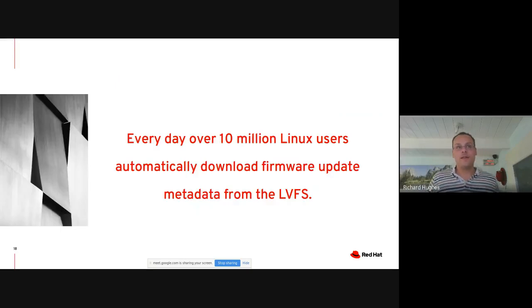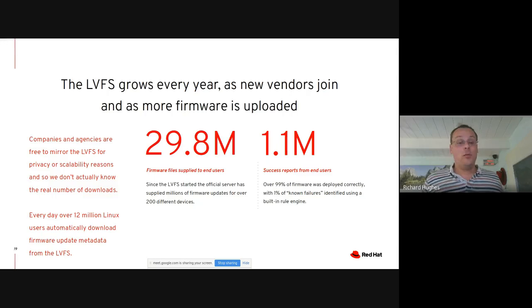So the kind of headline here is that 10 million users automatically download the metadata every single day. That doesn't mean that 10 million users have firmware updates every day. It means that there could be 10 million people interested in getting the latest list of firmware. But really, it could be a lot more than that.